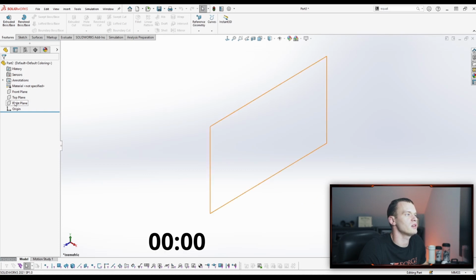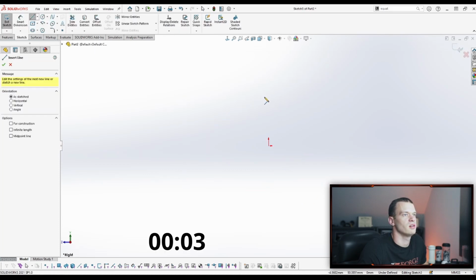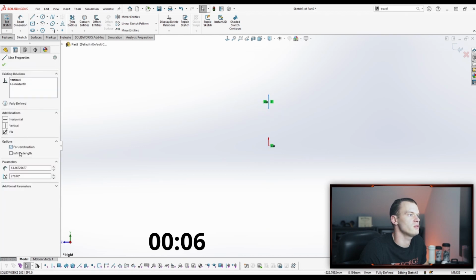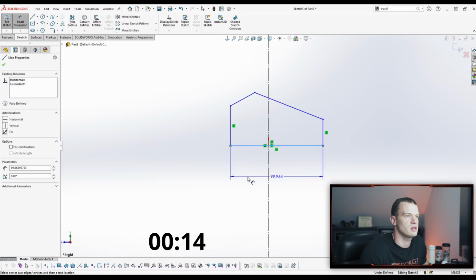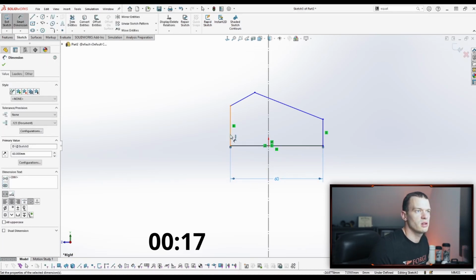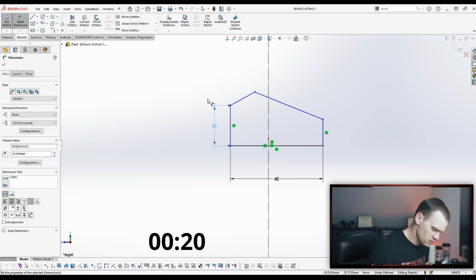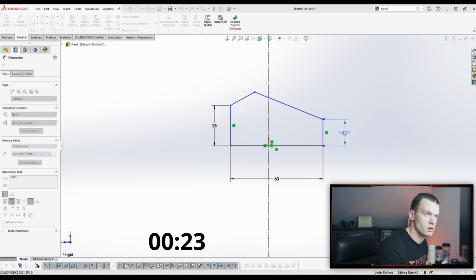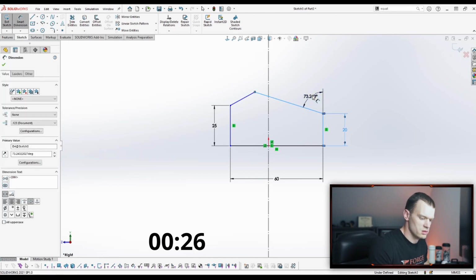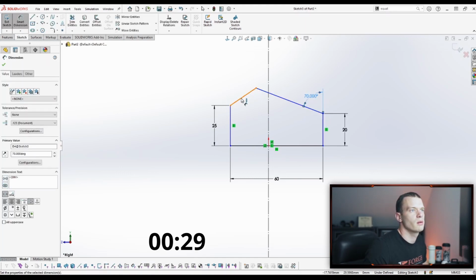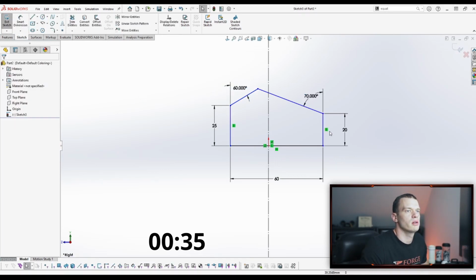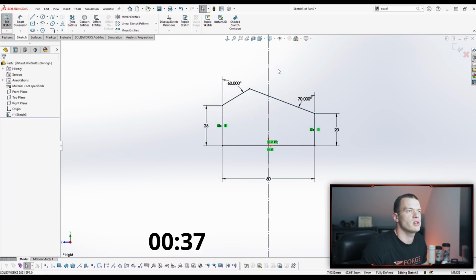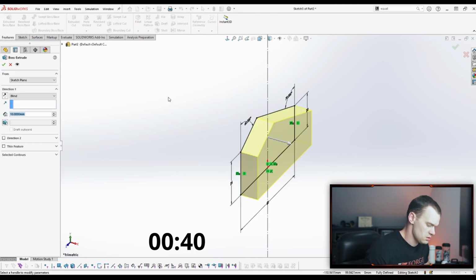All right, we're going to start right plane, sketch, vertical line, symmetry, infinite, draw our shape. Like this. This is 60. This is 25. This is 20. There's 70. And 60. All right. Grab these across here. Set them symmetric. Extrude 40.